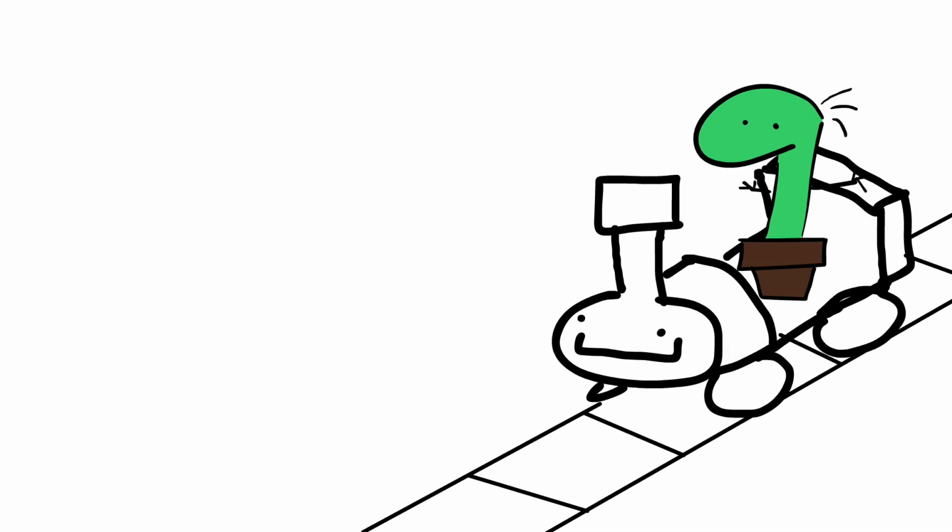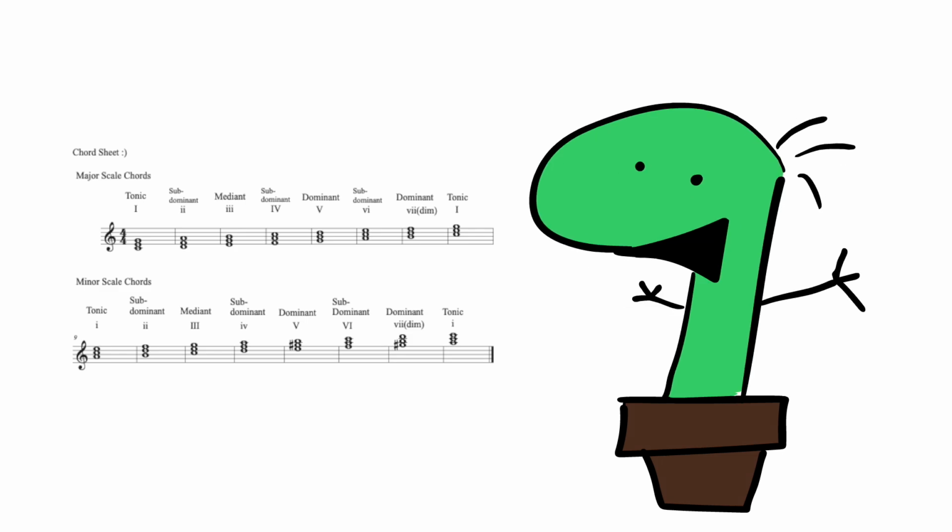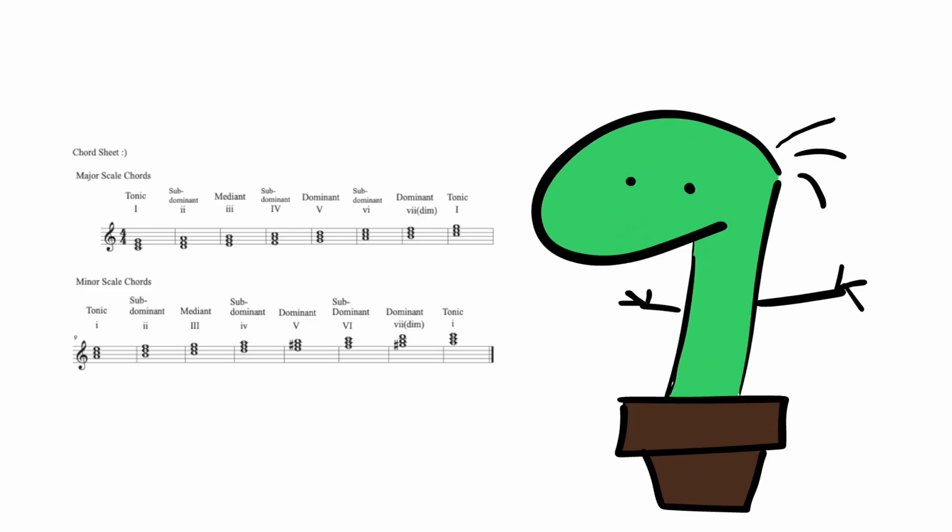Is that a cow? Here's a list of chord types. I've linked a Google Doc below that shows you all the different chord types and what their relation is within a scale, so check that out if you'd like to.